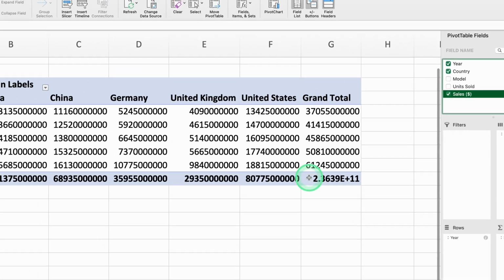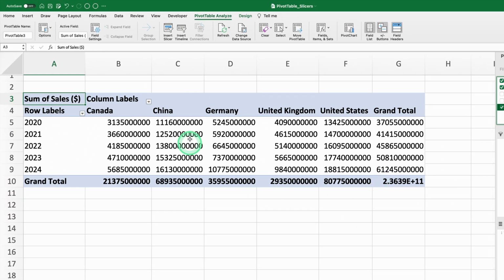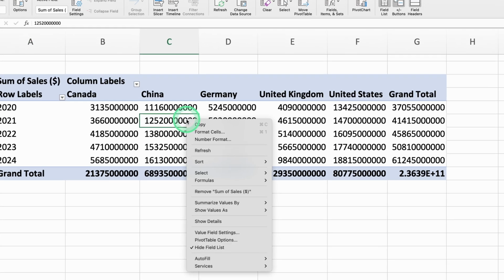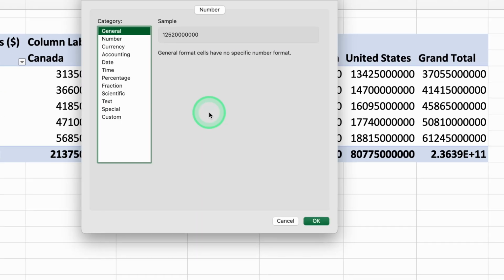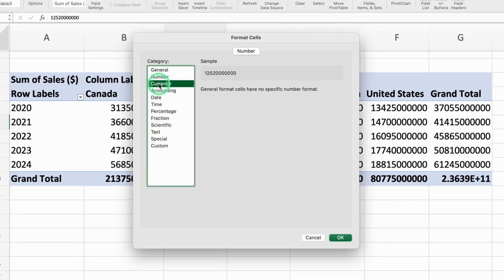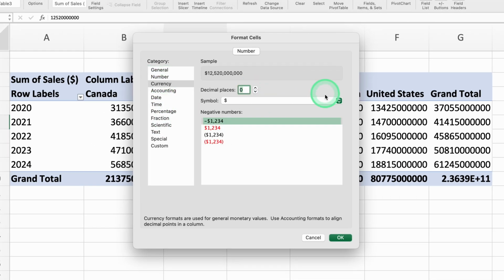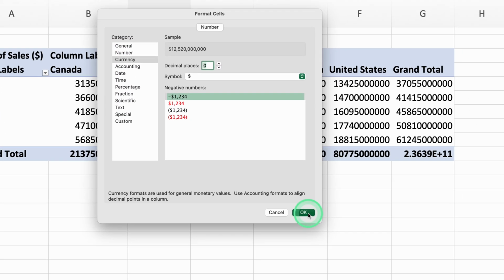There you go. Now let's make those numbers look pretty. Select any value in the table, right-click, and select Number Format. Under Currency, specify how many decimals you want. I'll set it to 0 because who needs decimals, right?